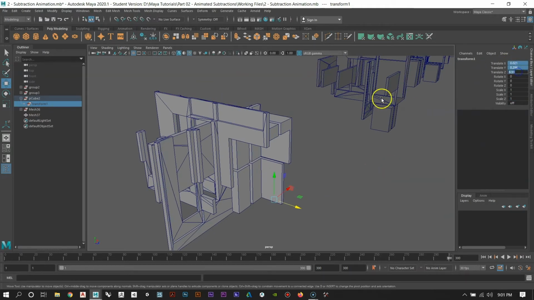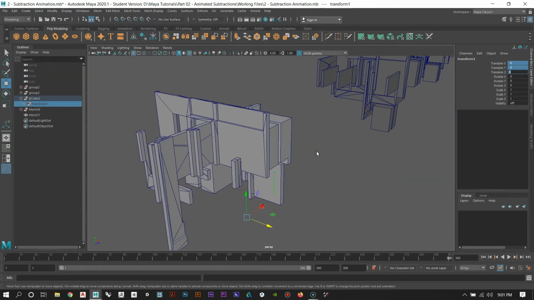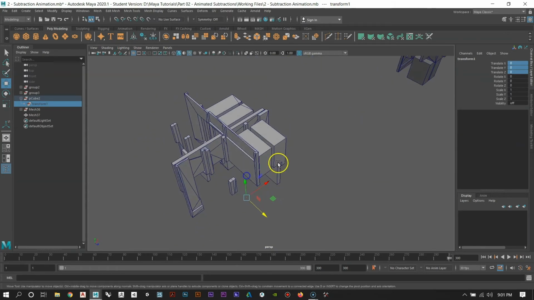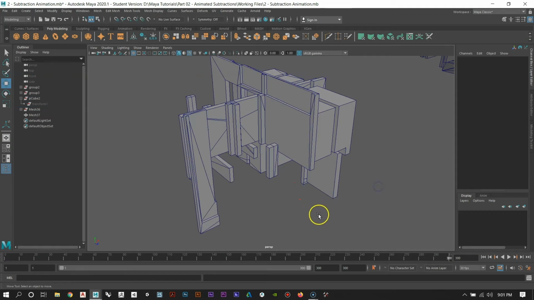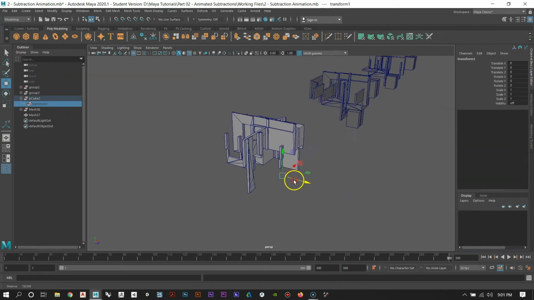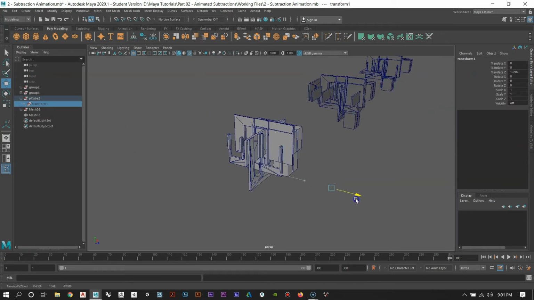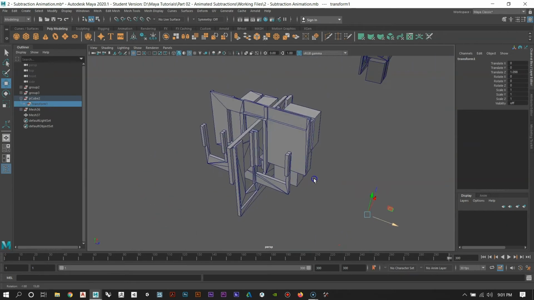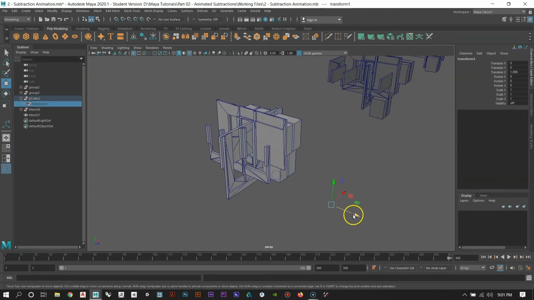And reset my translate values as well. Okay, so that was where the cube first started. And so what we're going to do is create an animation where this cube is not intersecting our massing at all. So our massing looks whole. And then maybe the cube comes in and starts to subtract out part of our geometry, right? So it just kind of moves in.